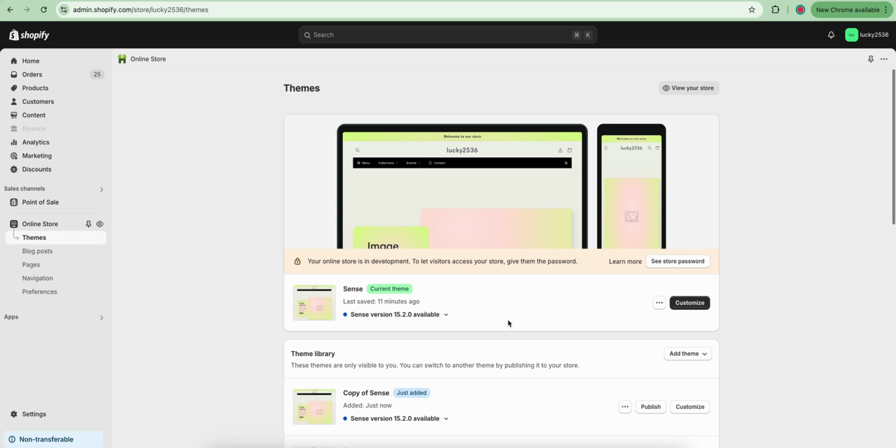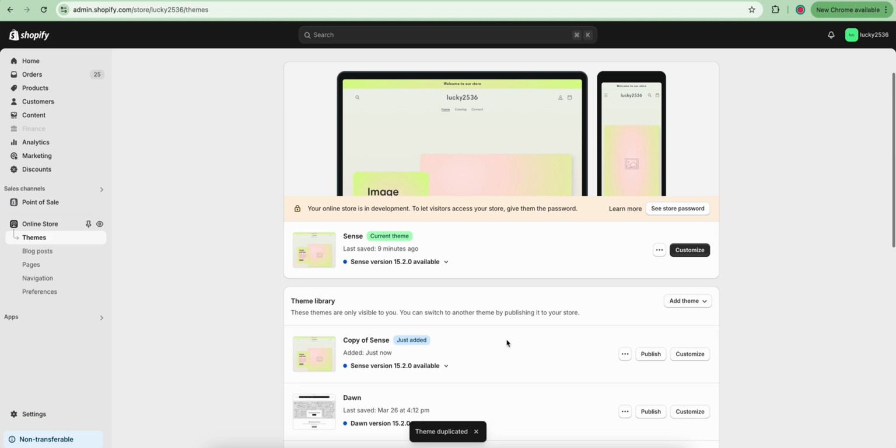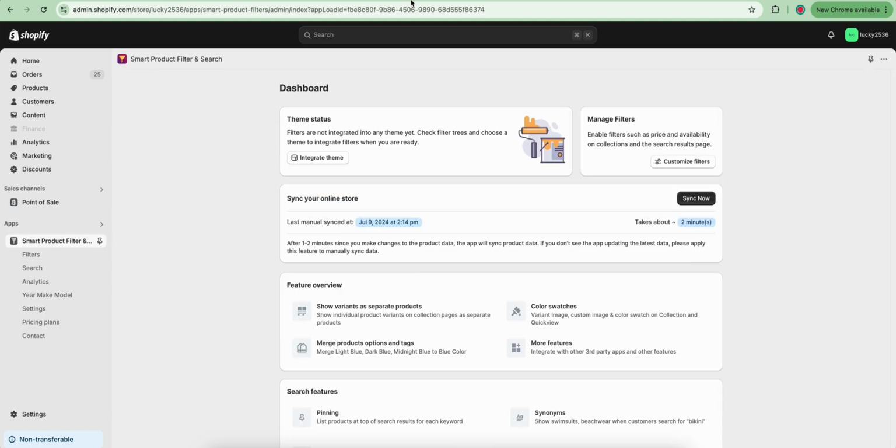Throughout this video, I will show you how to activate the Globo Filter app. Before getting started, we strongly recommend you to duplicate the theme you want to apply the app to and enable the app on this draft one. Later, you can publish the app once everything is well configured.